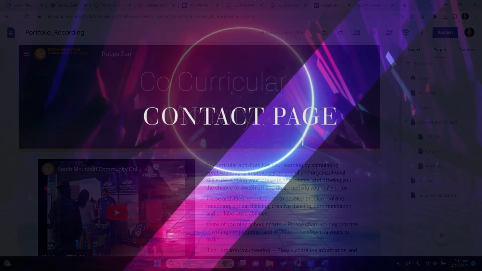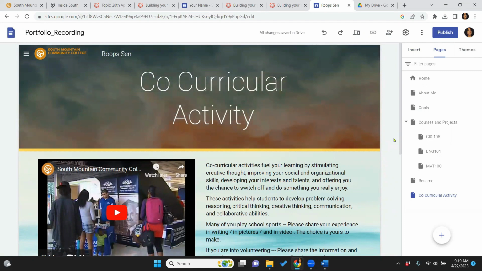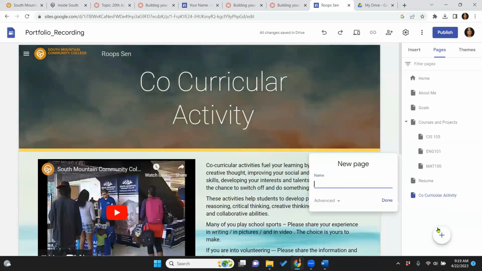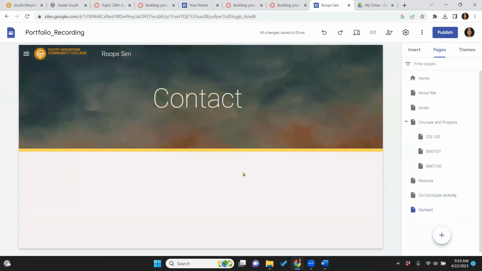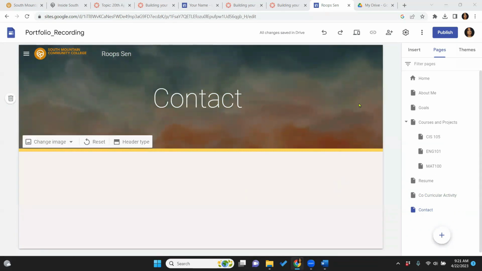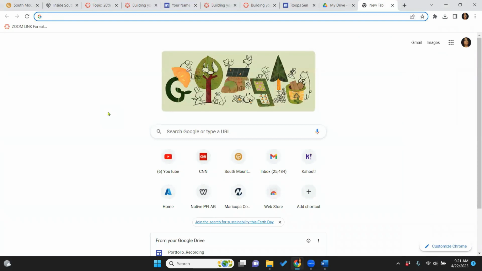So the contact form, let us insert a page. So I have selected this and I will call this new page contact. Okay, and we are ready. I will go to Google browser and I am signed in. You should be signed in before you do this step.